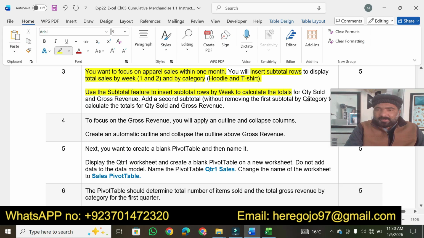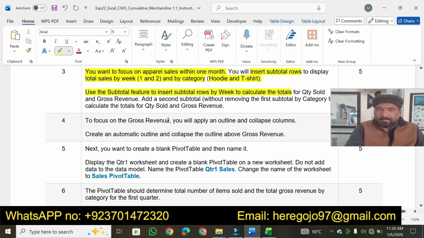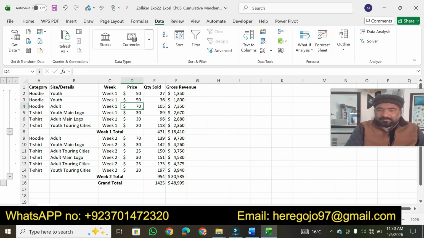What function do we have to apply? Calculate the total for quality sold and gross revenue. Total means we have to insert sum, then gross revenue and quality sold. Now simply press OK, so that will be done.